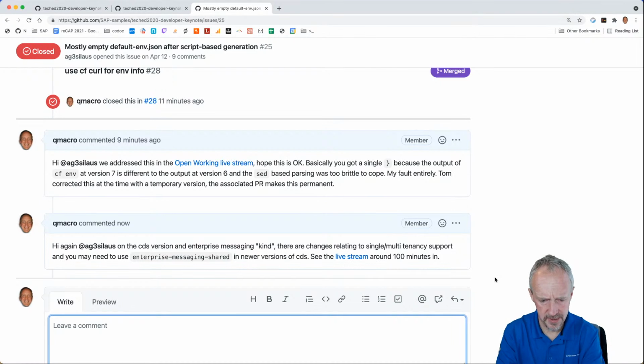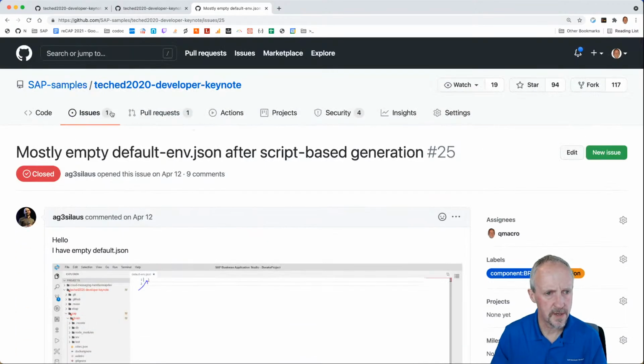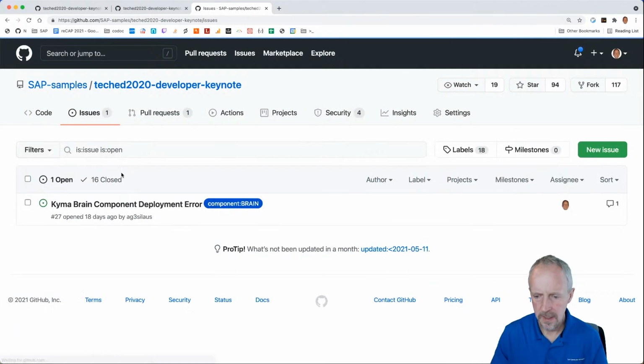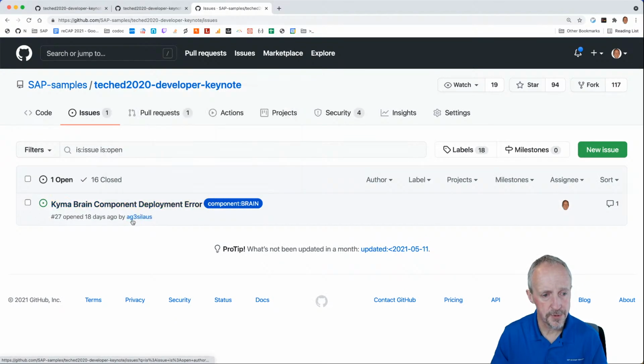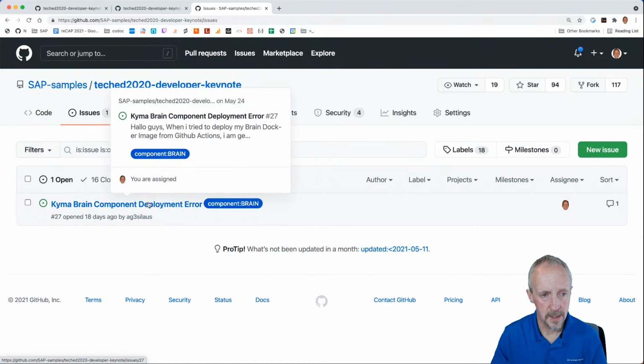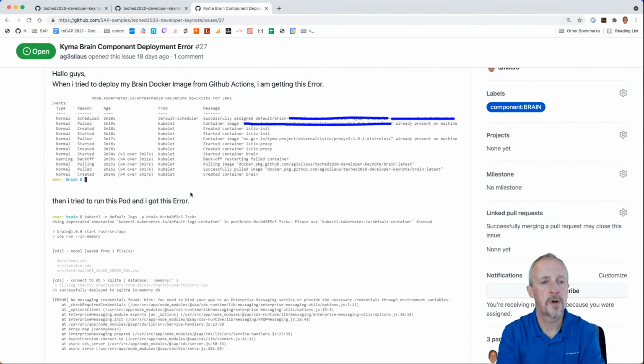Okay, I think that's okay. Yeah, let's spend another 10-15 minutes just starting to look at another one. Let me know if this has been useful. It's definitely a different thing. Issues, just hanging around together. Kyma brain component deployment error, also by Burak. When I try to deploy my brain Docker image from GitHub Actions, I'm getting this error.